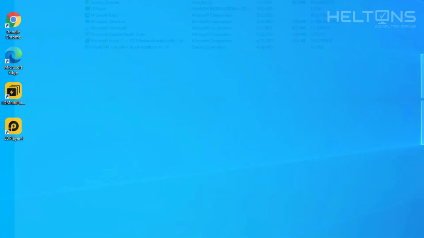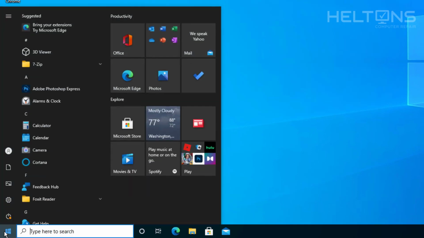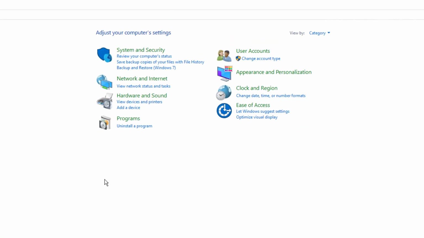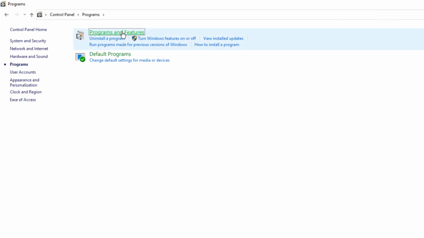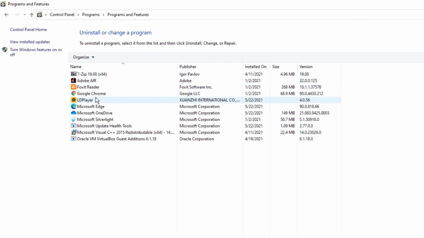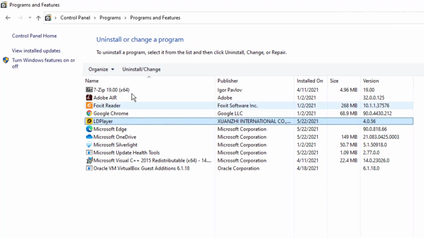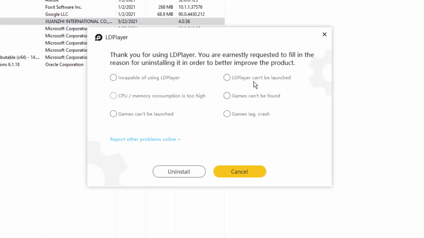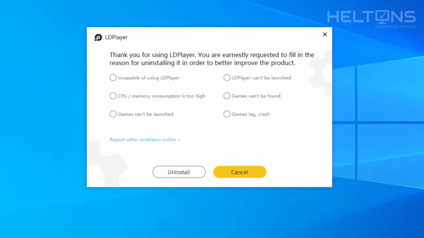Again, if you don't want to go that route, or it doesn't want to be shown, you can actually go to Start, and on the search bar you can just type in Control Panel, and you can choose Programs and Features, and again you'll see the LDPlayer. Go ahead and select it, and you can pretty much double click it, or you can press Uninstall, or you can right click and press Uninstall. It'll get you to the same location. Go ahead and press yes, and it should take us to the same location right here.